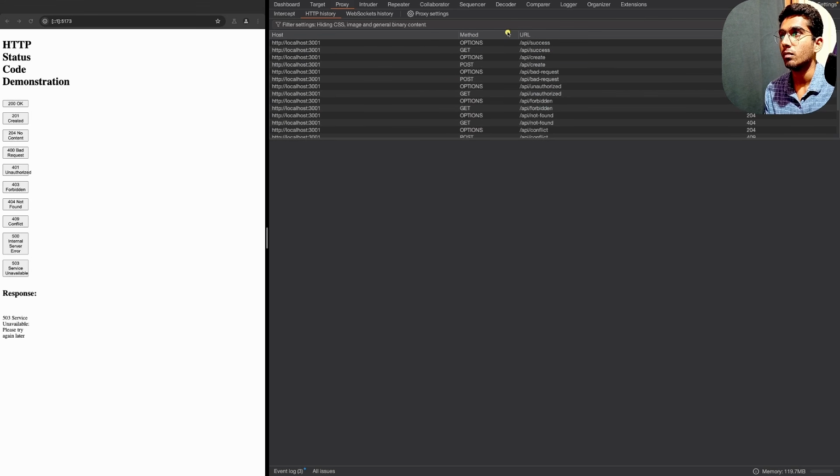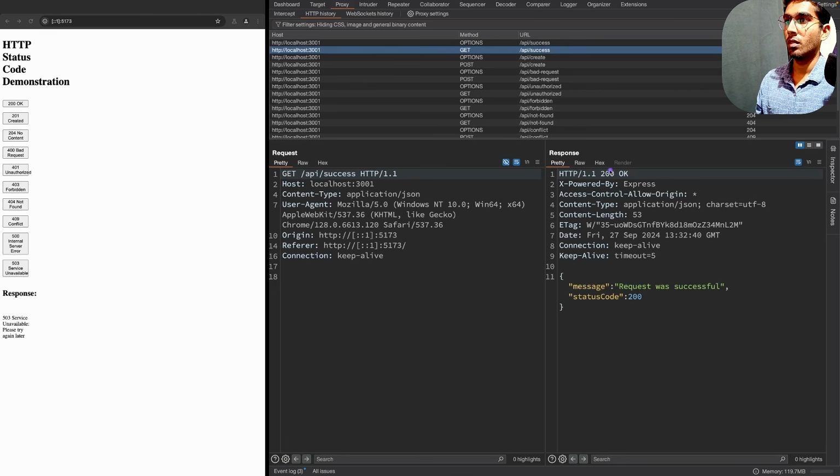So as you can see, we have all these OPTIONS requests before each original request, because these are cross-origin requests. The browser needs to do pre-flight requests to support those. Let's go through all the original requests one by one to see what the responses look like. Okay, the first one was 200. As I said, this is a successful response, which means the request was successful, right? The status code is 200.